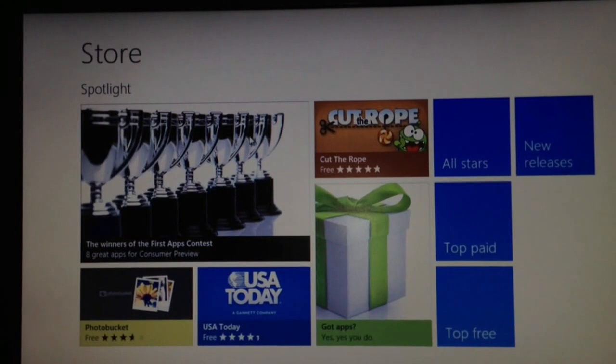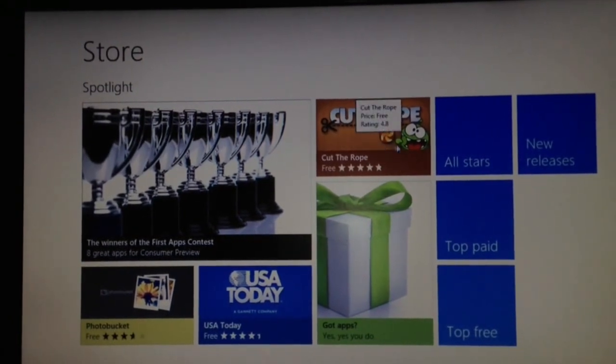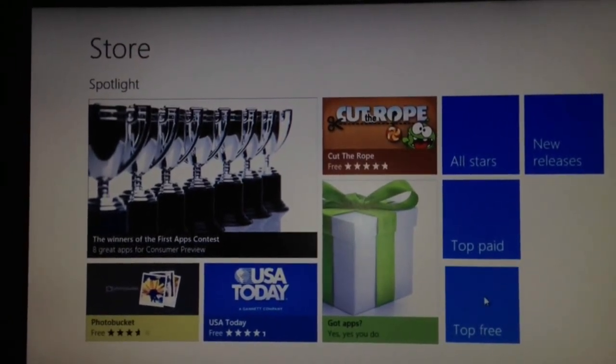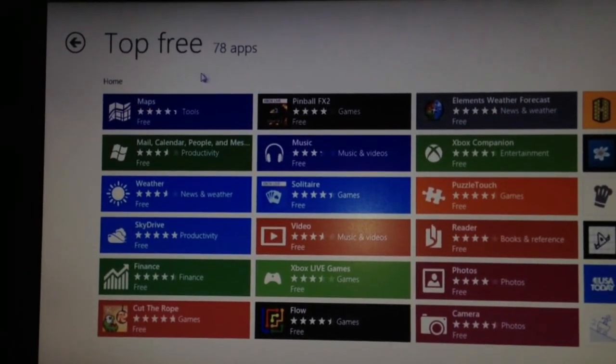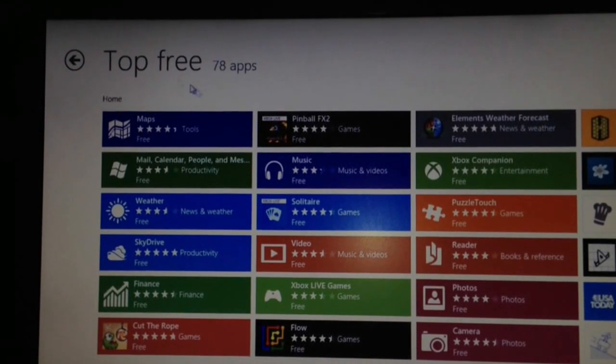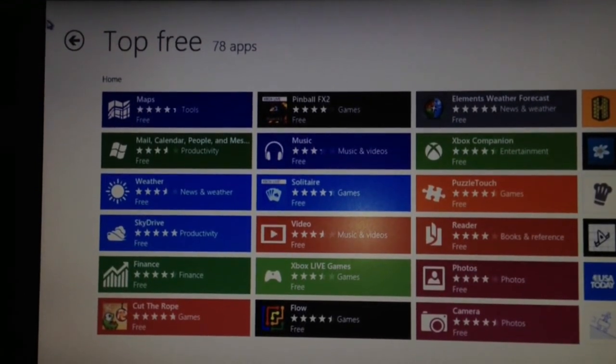You can also download apps through the Microsoft Store, right here. Cut the Rope, all that awesome stuff. Top 3, you get 78 apps. Last time I opened this, it was 14, so it's gone up. I'm going to explore that later on.